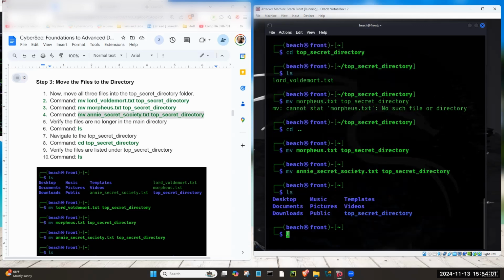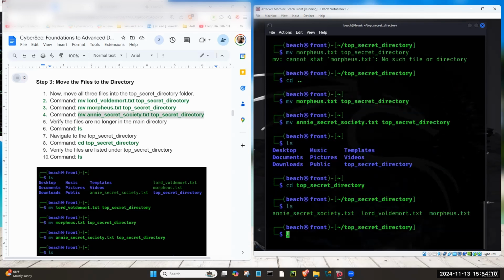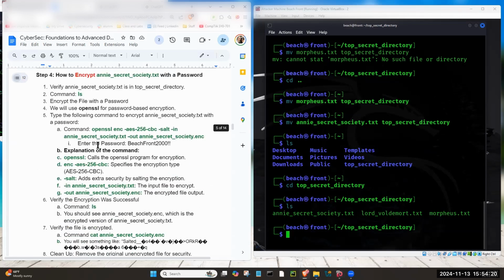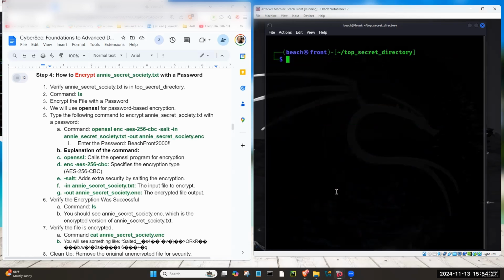Well, they're not there, so we moved them somewhere. So we're going to go cd, which is change directory. We're going to go inside of there and look. And there are the three files. So now we have moved the files. So what have we done? We've created the files and some things within the files, and we have moved the files. So how do we encrypt something? Let's clear this to get the screen a little better. So now we have three files that we want to encrypt.